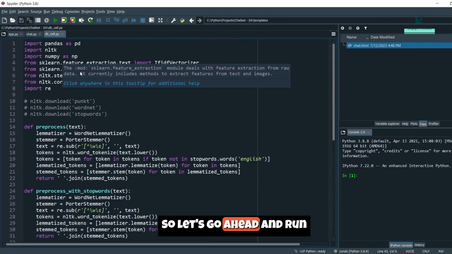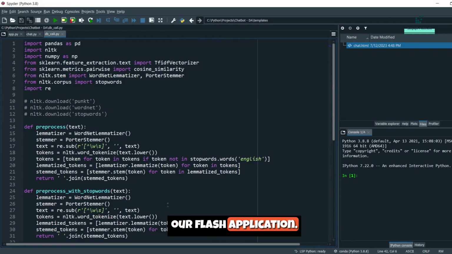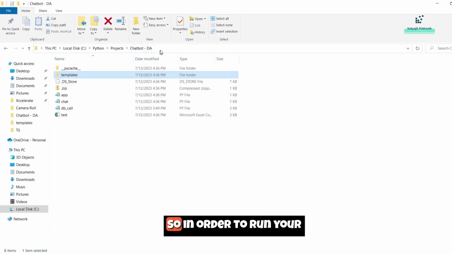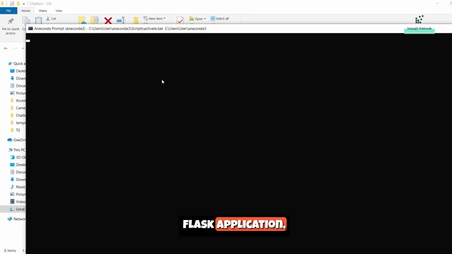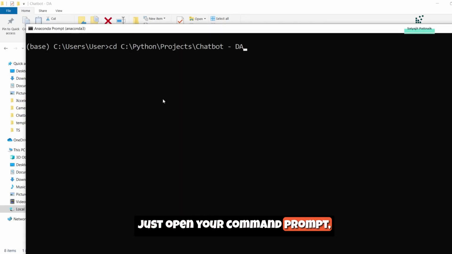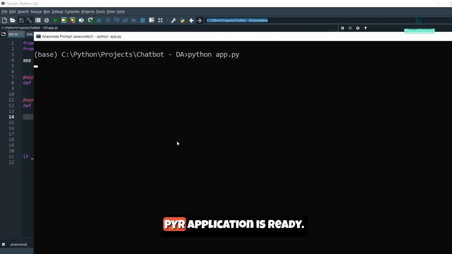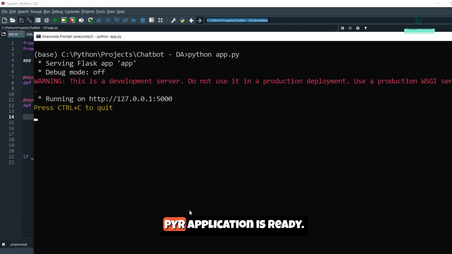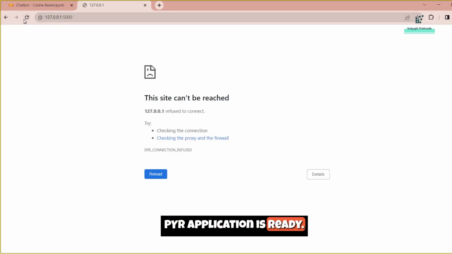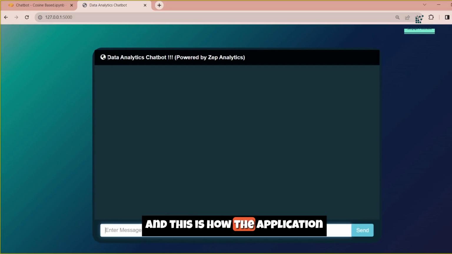So let's go ahead and run our Flask application. In order to run your Flask application, just open your command prompt, go to the file and then run python app.py. So our application is ready, and this is how the application looks. We have the data analytics chatbot, powered by Zep Analytics.